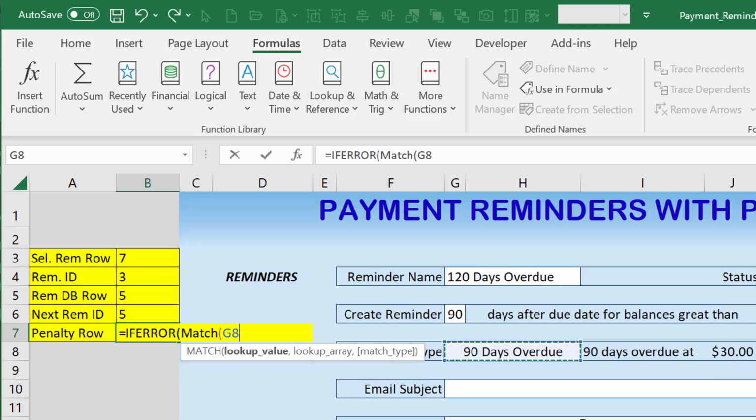I'm looking up this value, and I'm looking it up based on the penalties. I want an exact match, and I want to know what row it's associated with. So I'm going to add 18. I know our first one starts on row 19. So if I add, let's try to get that plus 18 here, it's going to set up that row. Once I know that, if there's an error, I just want to return empty.